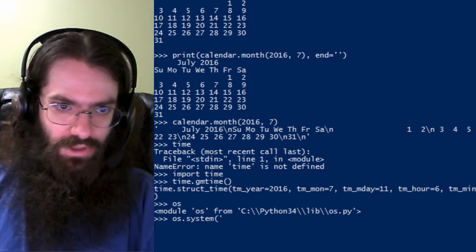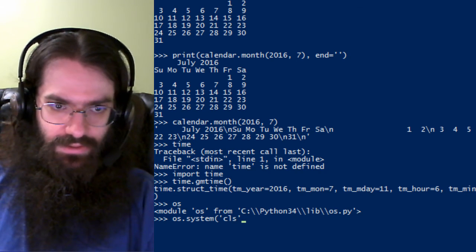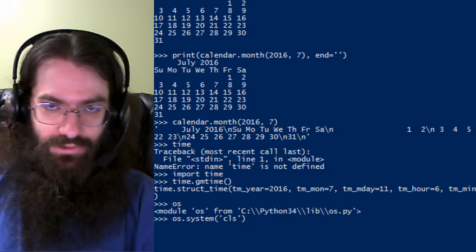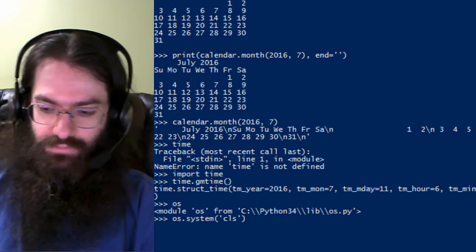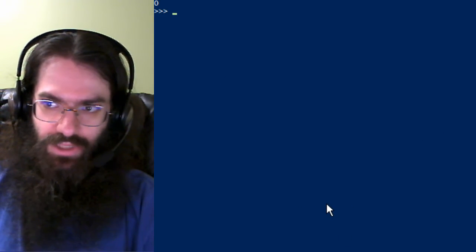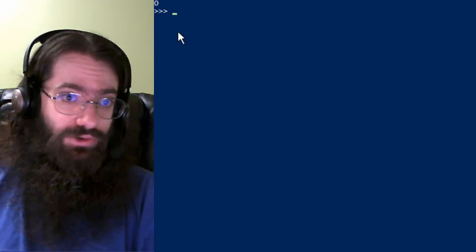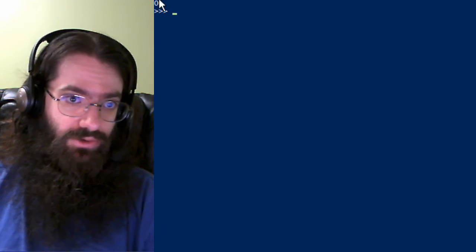os.system cls. That's the command to clear the screen for Windows. Clear screen, CLS. And we get a clear screen. And now I can scroll. And that function returns 0, so that's why it cleared the screen and then returned a 0 directly to the interpreter, which displayed it to standard out. Here we are.